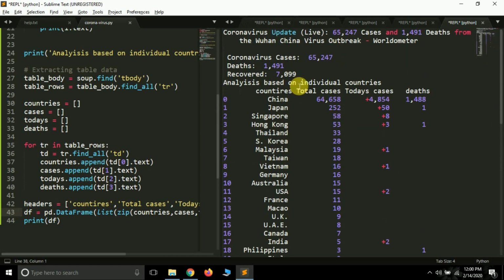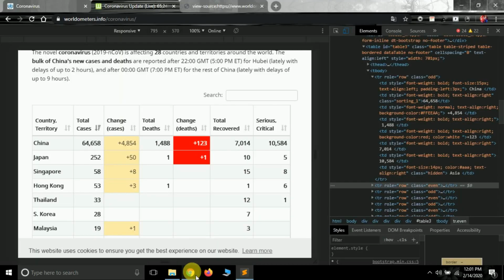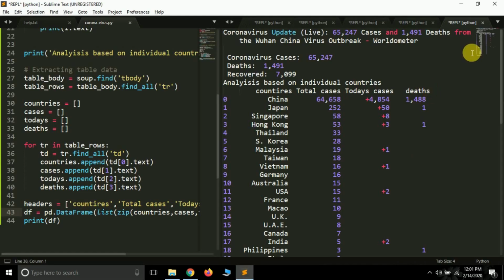See, we have simply got a table here, and this is based on individual countries. See, we have the headers first, countries, total cases, today's cases, and this. Then we have individual countries, the number of total cases in that country, today's cases, and the number of deaths. Okay, so everything's working fine. We do not need this Chrome now. See, we have extracted this table, this column, this column, this column, this column. Put it like this. Okay, so everything's worked fine.